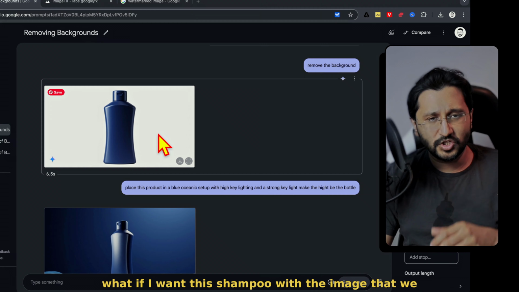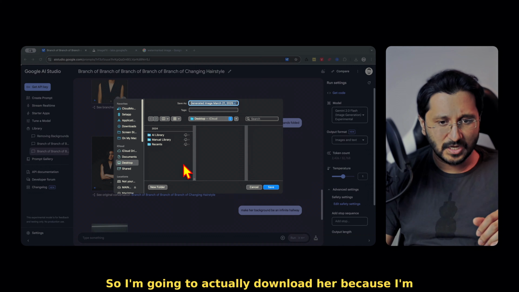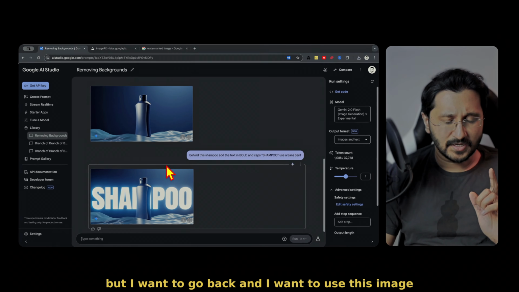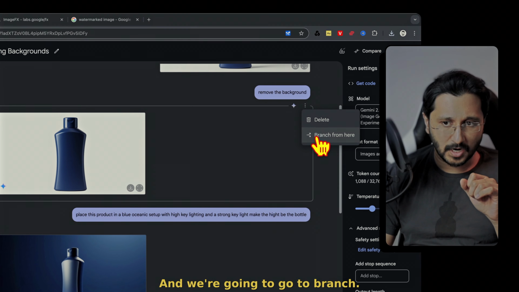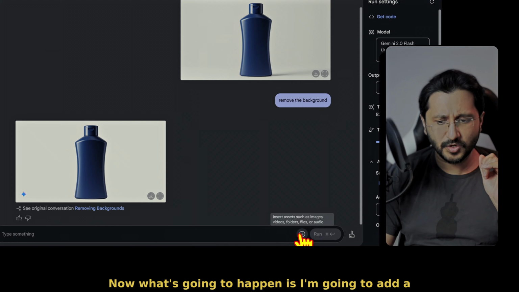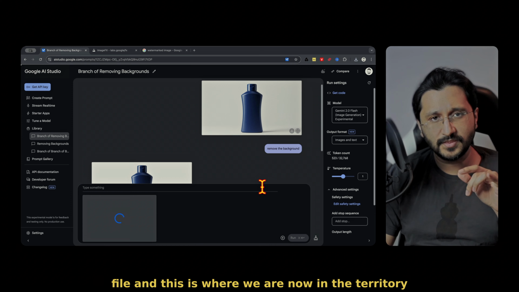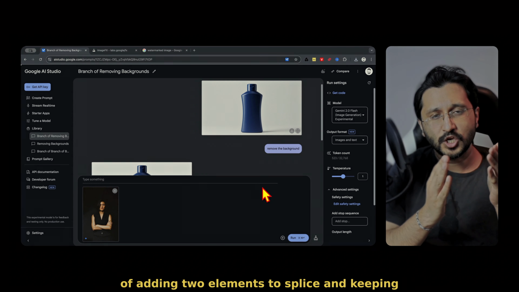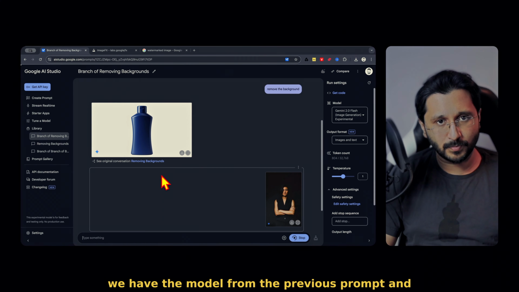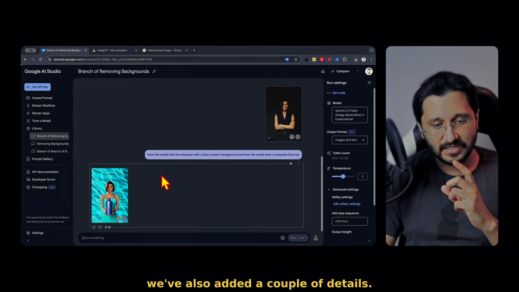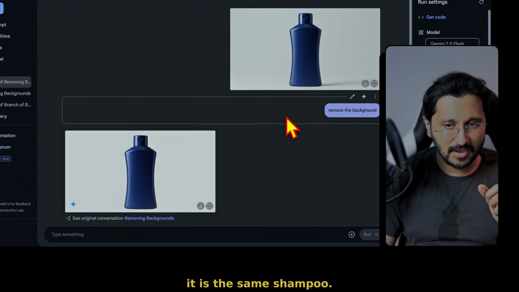What if I want this shampoo with the image that we had in the previous one? So let's say I'm going to have her. I'm going to actually download her. So we have the shampoo, but I want to go back and use this image right over here, and we're going to go to branch. So you go branch from here. Now what's going to happen is I'm going to add a file. And this is where we are now in the territory of adding 2 elements to splice and keeping coherence. We have the shampoo, we have the model from the previous prompt, and we've also added a couple of details. Do you notice it is the same expression and it is the same shampoo?